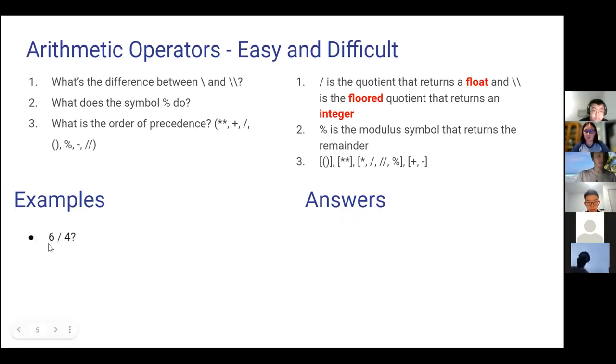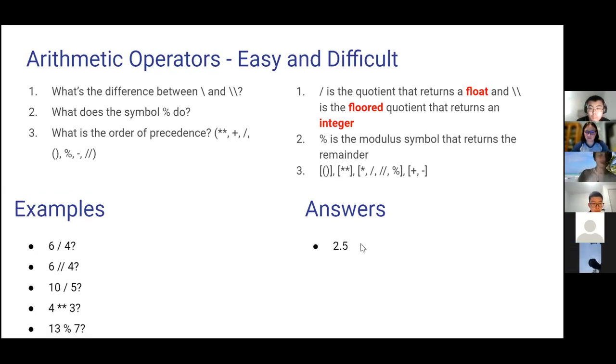All right, some examples. So does anyone know what 6 quotient 4 would return? Just feel free to answer in chat, or you can raise your hand, answer out loud, whatever you're more comfortable with. 1.5, yes. I should show all the questions first. Okay, 2. I think that is a typo. It should be 1.5. That's okay. It's 1.5, just to be clear. Okay. Second, 6 floored quotient 4. What does this return? 1. Yep.